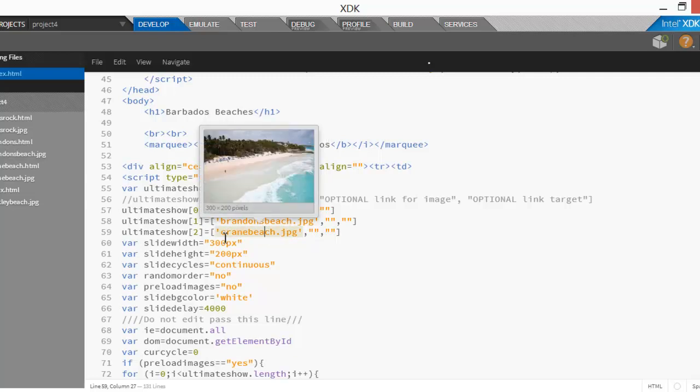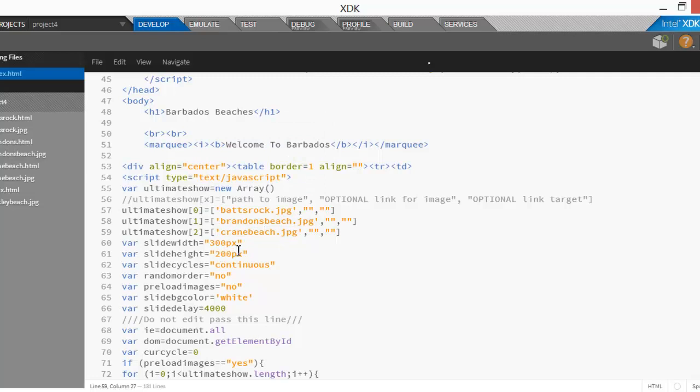For this picture, our slide width is 300 pixels. The height of the slide is 200. The cycle is continuous, meaning that the slideshow will move from one picture to the other continuously. For the random order, we have no because the pictures will be shown in the order in which they appear. And we have the background color for the slide as white. We have the slide delay as 4,000.